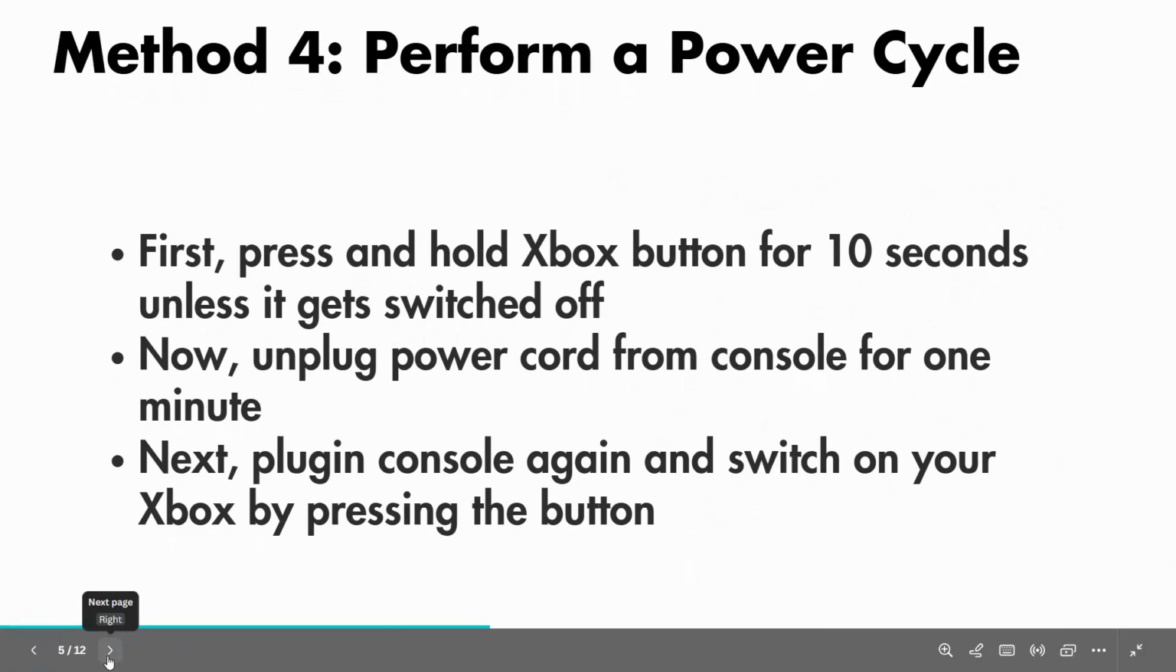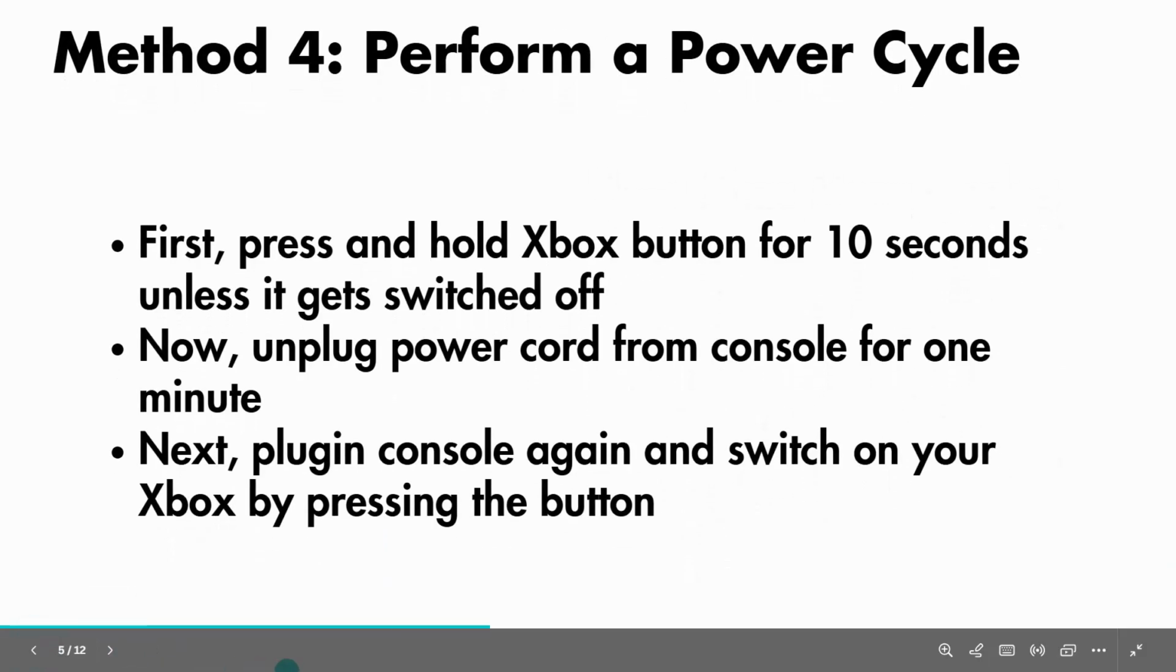Next is to perform a power cycle. For that, press and hold the Xbox button for 10 seconds until it gets switched off. Now unplug the power cord from the console for 1 minute. Next, plug in the console again and switch on your Xbox by pressing the button.